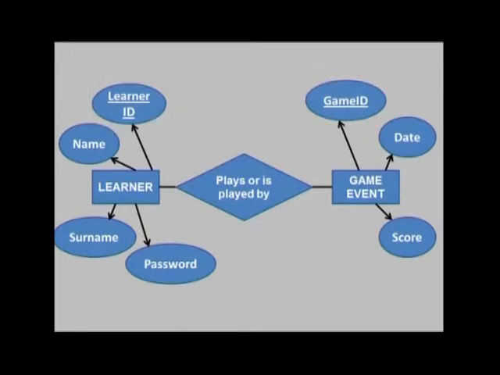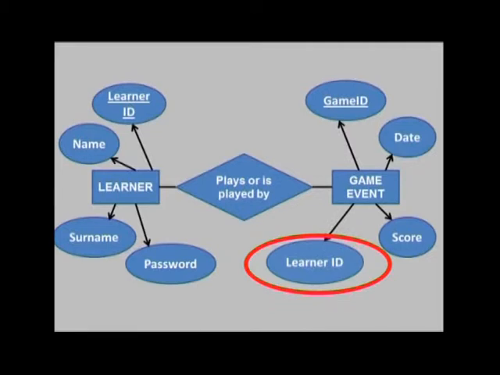A foreign attribute or foreign key must be placed in an entity set or table that has a relationship with another table. Copy the name of the primary key. Here the learner ID must be added as a foreign field in the game event table. This is used to link each record in the table that holds the foreign key with the primary key field of one of the records in the other table.